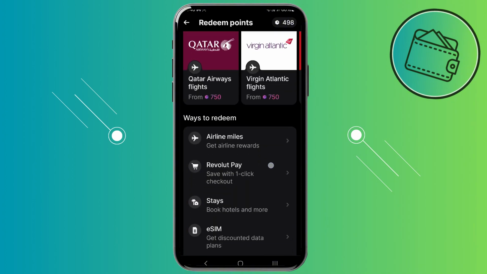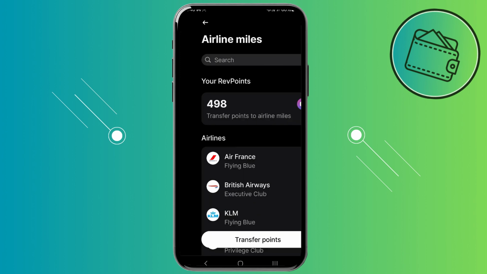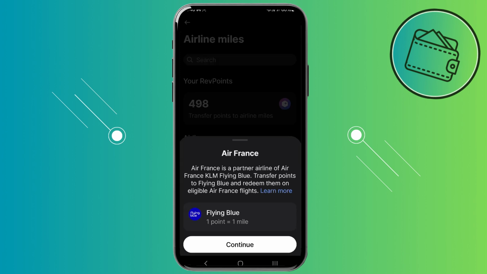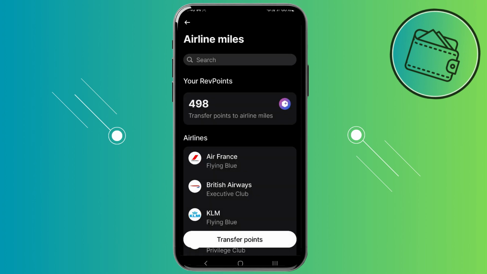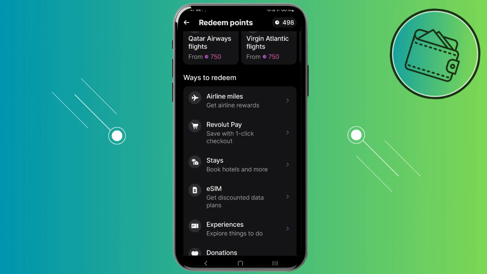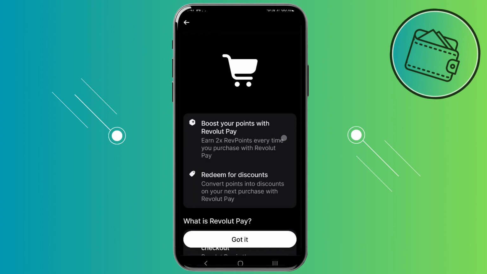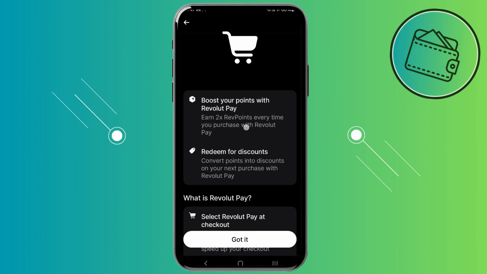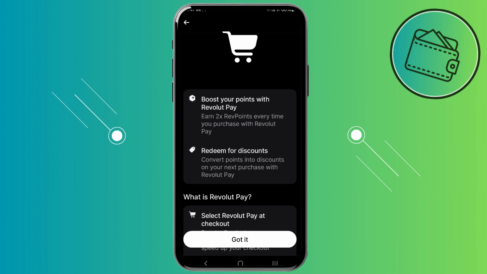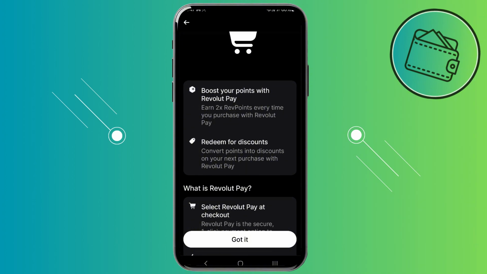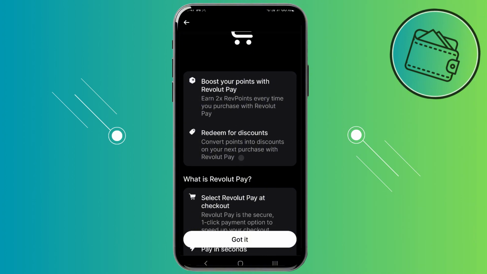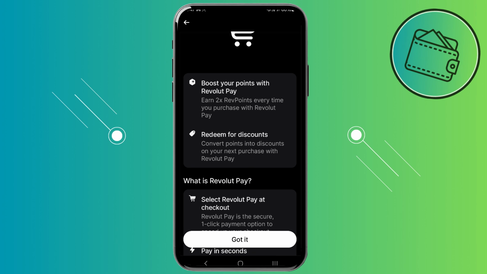So essentially, you can redeem your Rev points first of all for airline miles. So this is a 1-to-1 conversion rate, as you can see right here. Then you can also use Revolut Pay. So with Revolut Pay, you earn 2x Rev points every time you purchase with Revolut Pay. And also when using Revolut Pay, you can convert your already existing Rev points into a discount for that purchase.